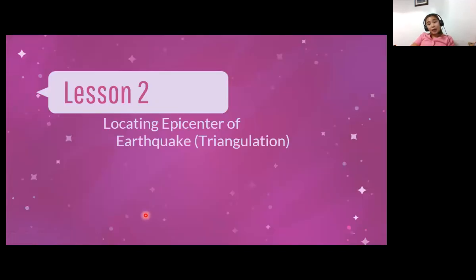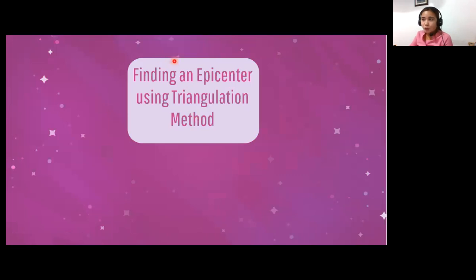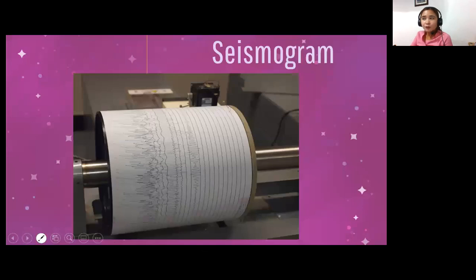Kapag lumindol na, okay, or kapag nangyari na yung event na yun, how do we locate the epicenter of the Earth? So, we have here the triangulation method. Okay, so finding an Earth epicenter using the triangulation method, first, we need to have a seismogram. Ito yung seismogram. Okay, so ito yung nagpapakita kung gaano kalakas ang lindol.